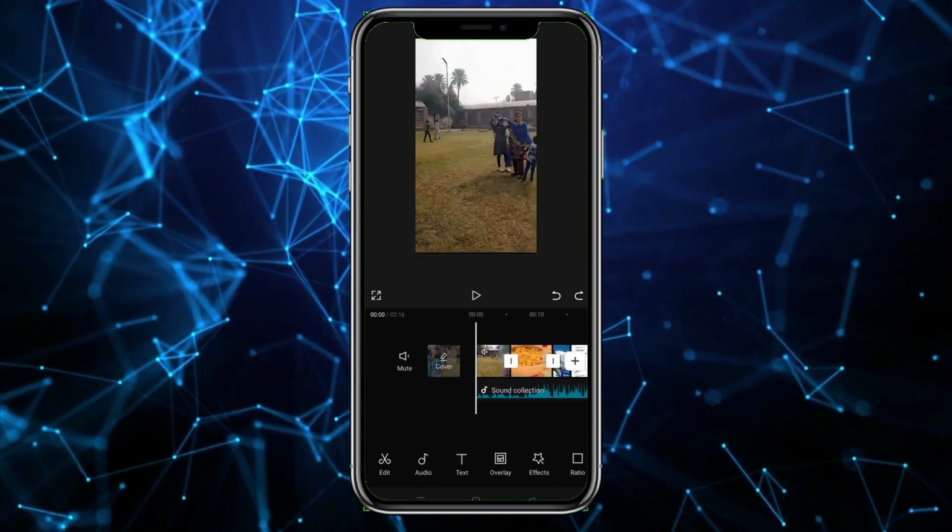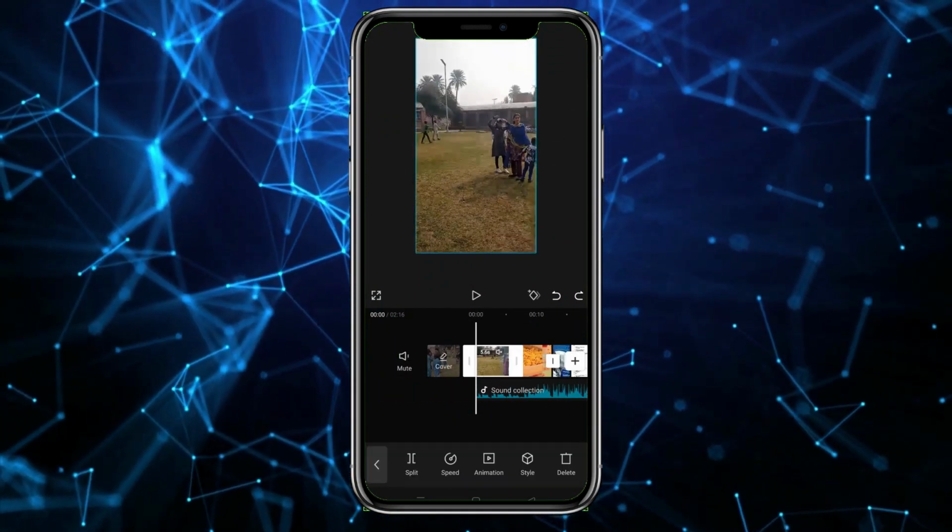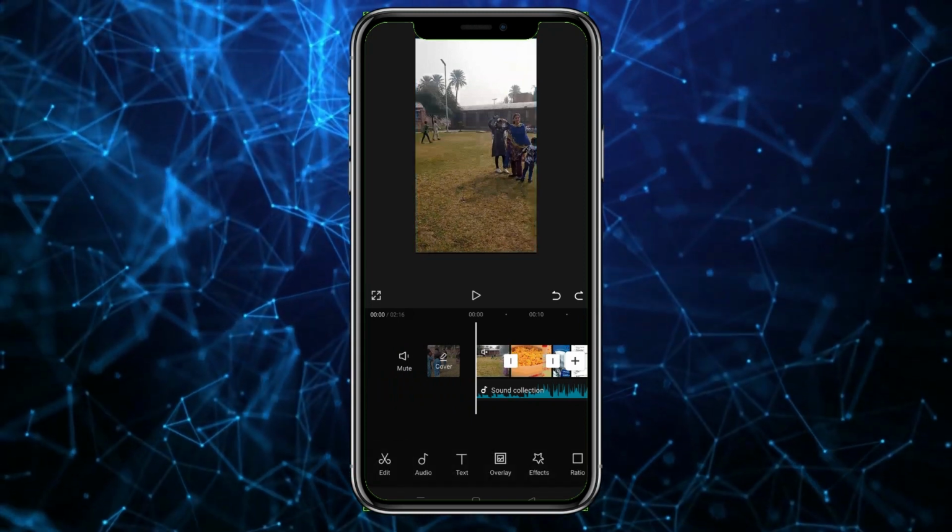If you want to split the video, as I have told you, you have to select the video and click on split, and it will be used automatically.